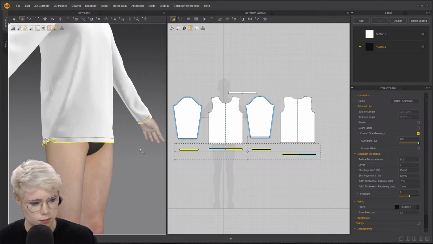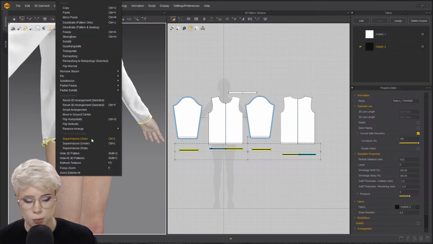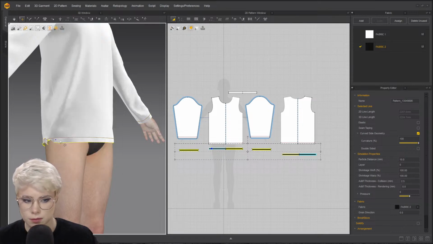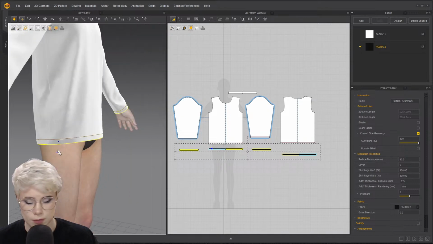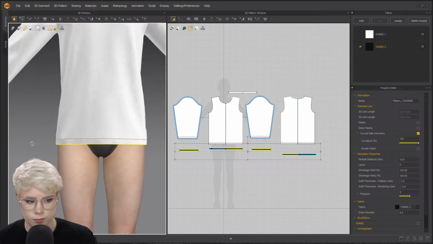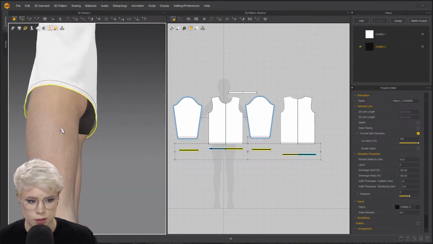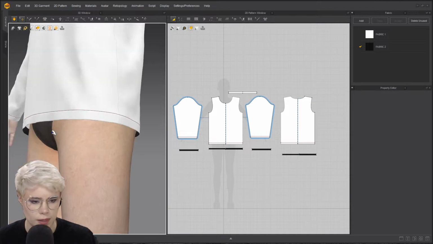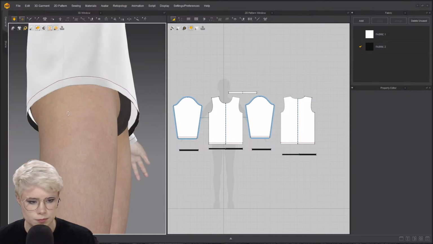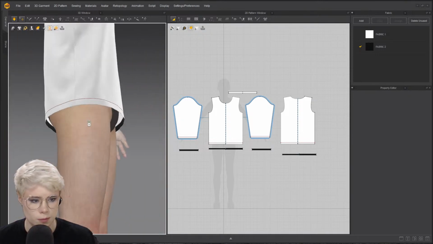So again, if you're still having this problem, right click, superimpose under, and then simulate again. And you should be good. So you can see I've created this one's black. Let me turn this on, so we can see my hem is all down here. All my edges are in place.